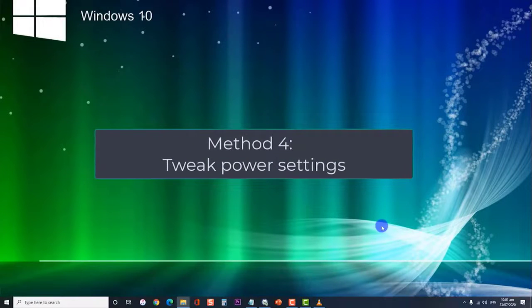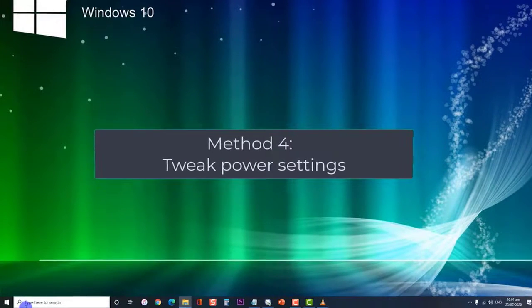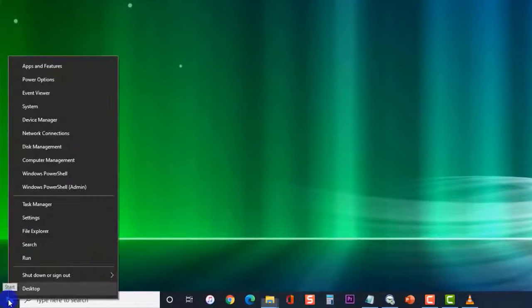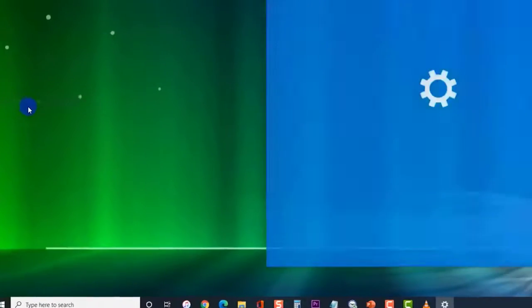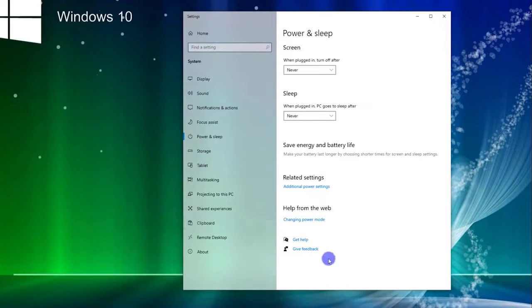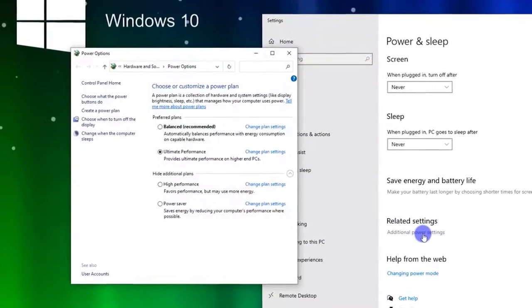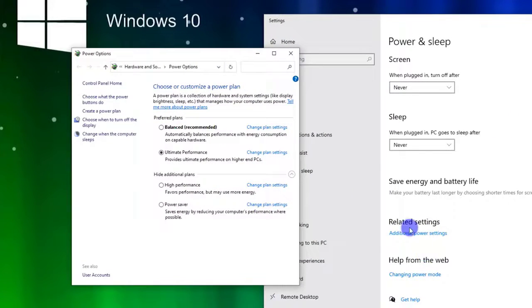Next troubleshooting method is to tweak the power settings. First, right-click on Start and open Power Options. Then click on the option Additional Power Settings. Then choose your default power plan and click on Change Plan Settings. Next, click on Change Advanced Power Settings.